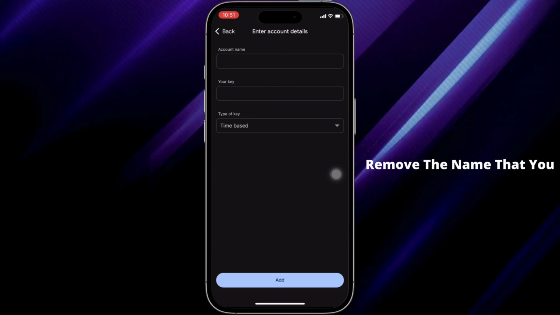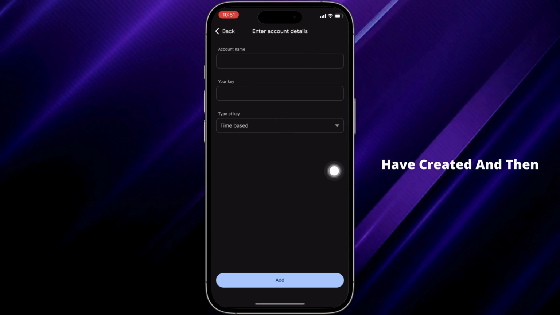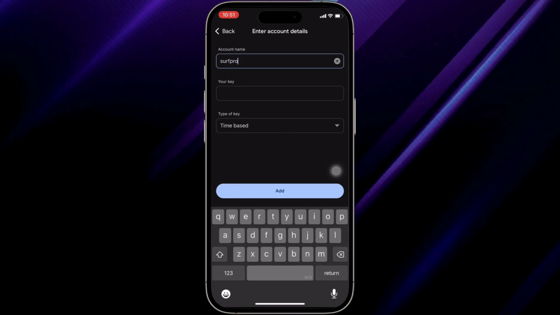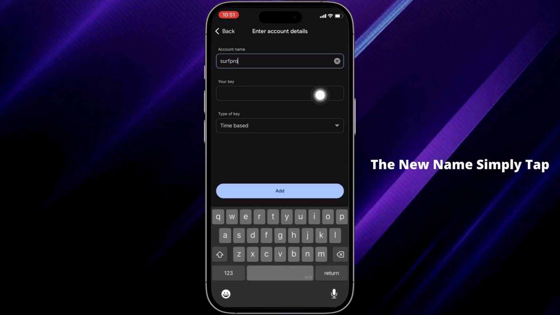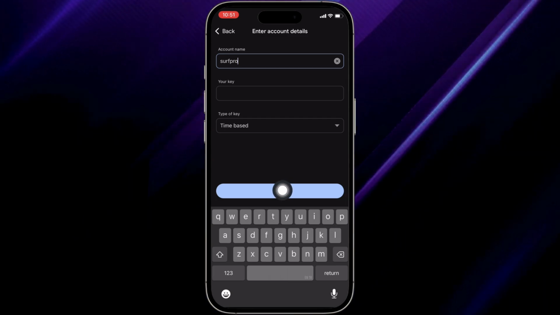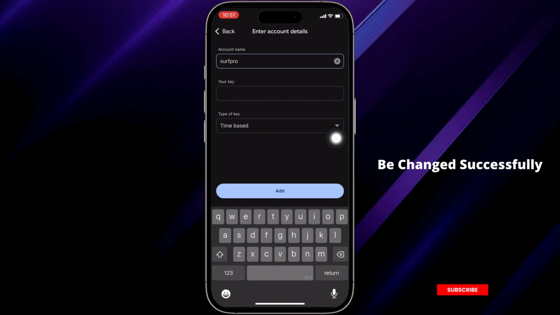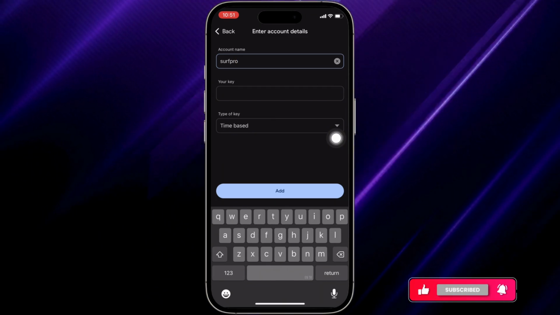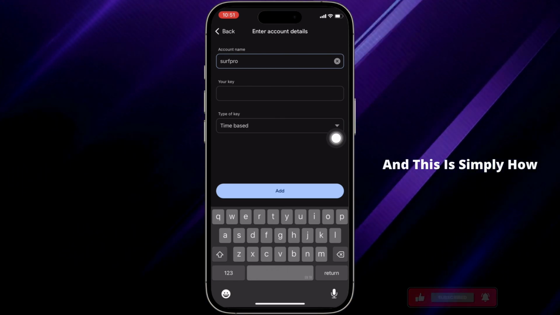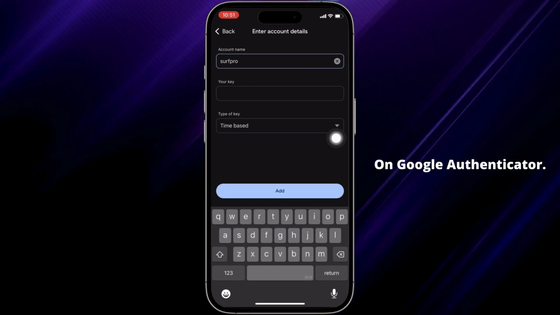All you want to do is remove the name that you have created and then enter the new one. Once you have entered the new name, simply tap on Add at the bottom of the screen. After that, the name will be changed successfully and then you'll be good to go. So that's all for today, and this is simply how you can change the name on Google Authenticator.